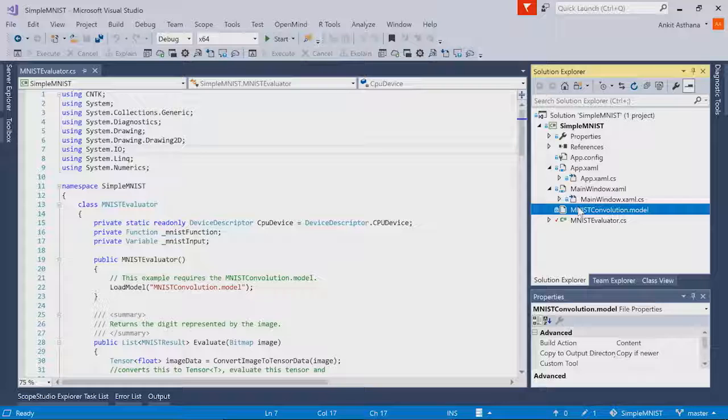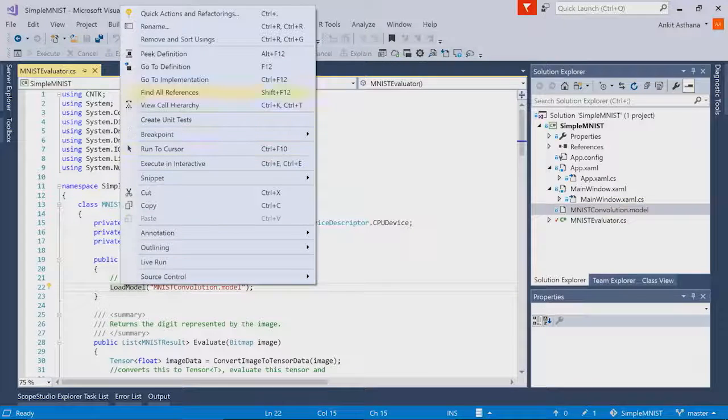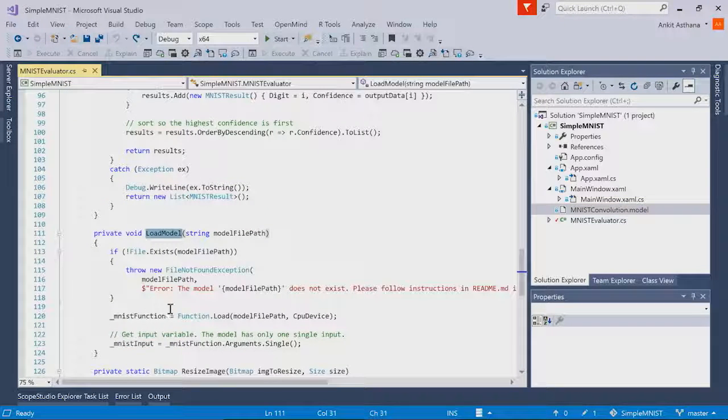Well, if you take a look at the Solution Explorer and the file selected, this MNIST convolution.model file is a pre-trained, pre-built CNTK model which is checked into this app. The model itself is loaded using the Function.Load CNTK API. The loaded function provides inputs and outputs which describe the shape and dimension to pass and receive from the CNTK model itself.